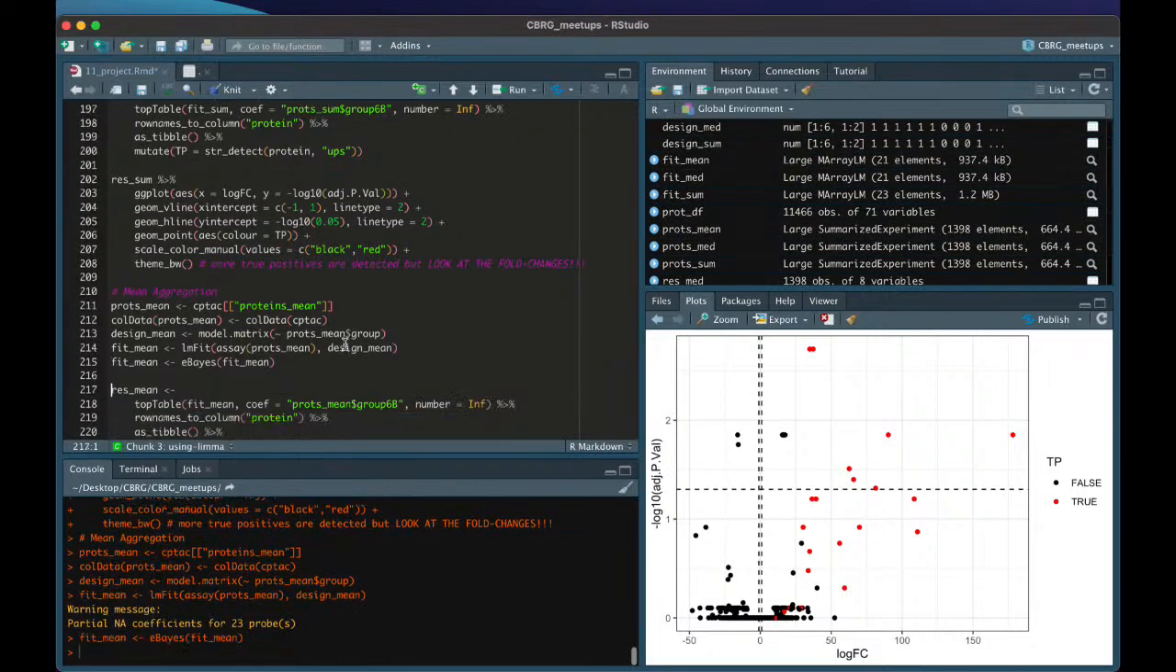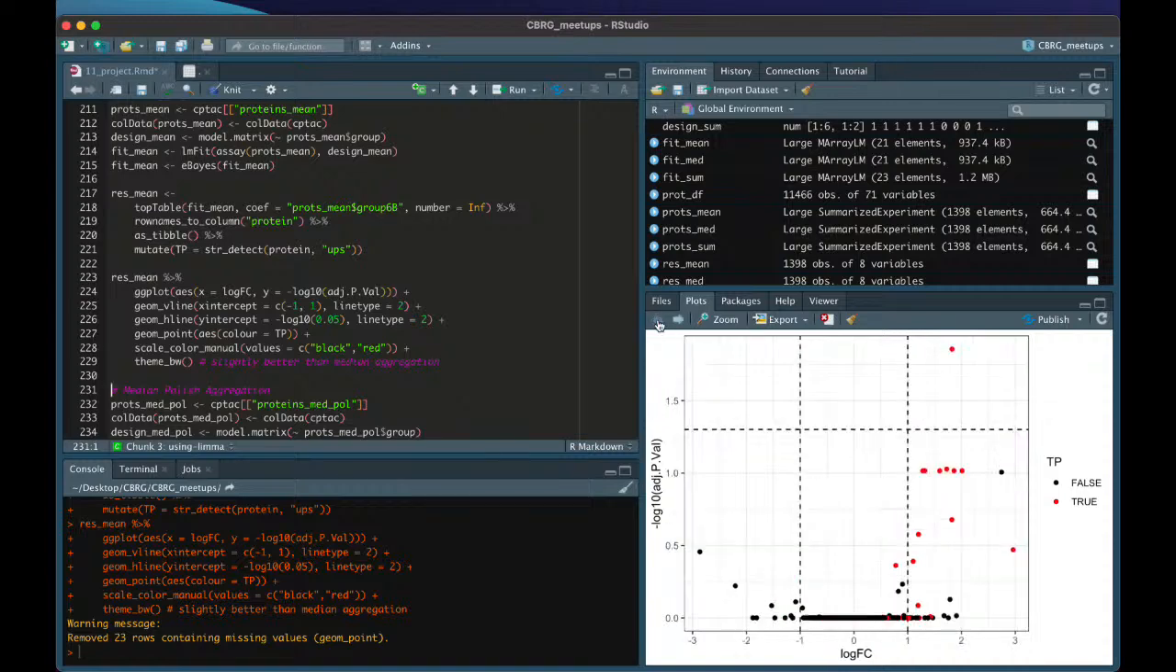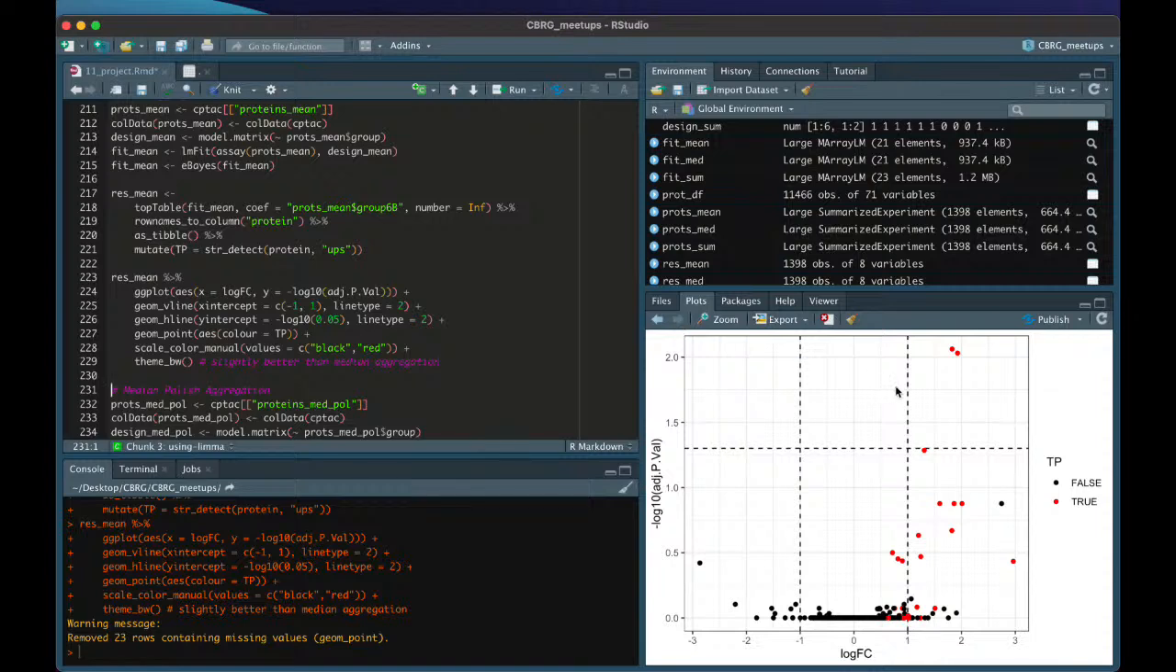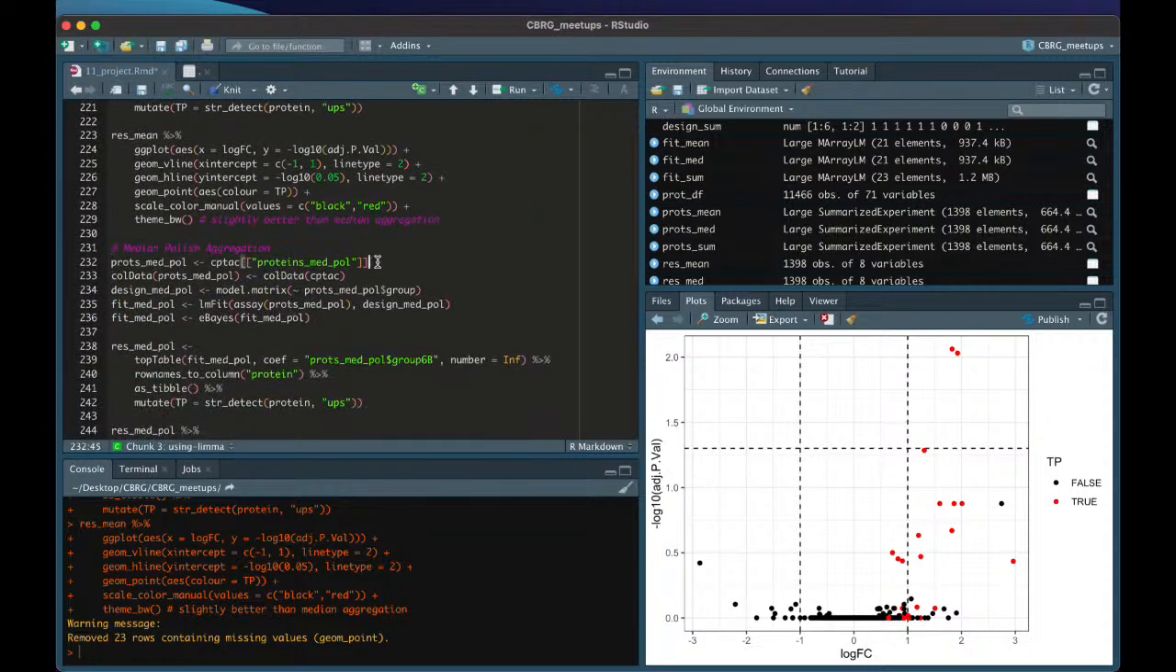Moving on to the mean aggregation, again, just running through the code super quickly, we get this plot. And if you compare it to the median aggregation, where we only really picked up on one true positive in this quadrant, if we do mean aggregation, we now pick up on two true positives. Again, not great, but it's slightly better than median.